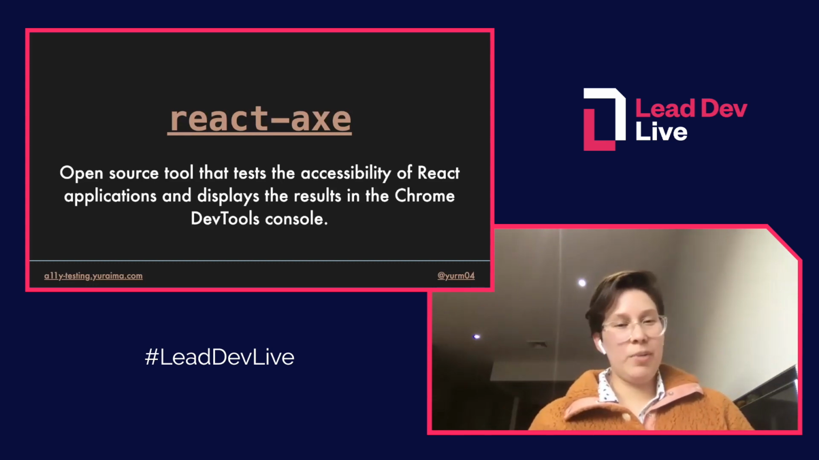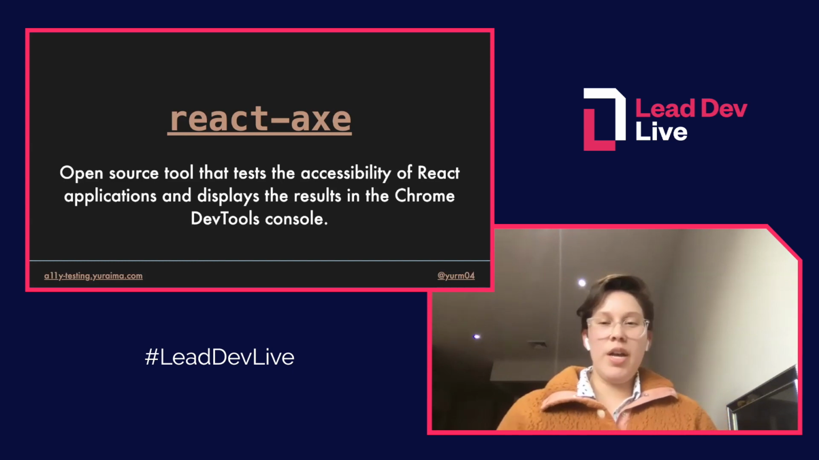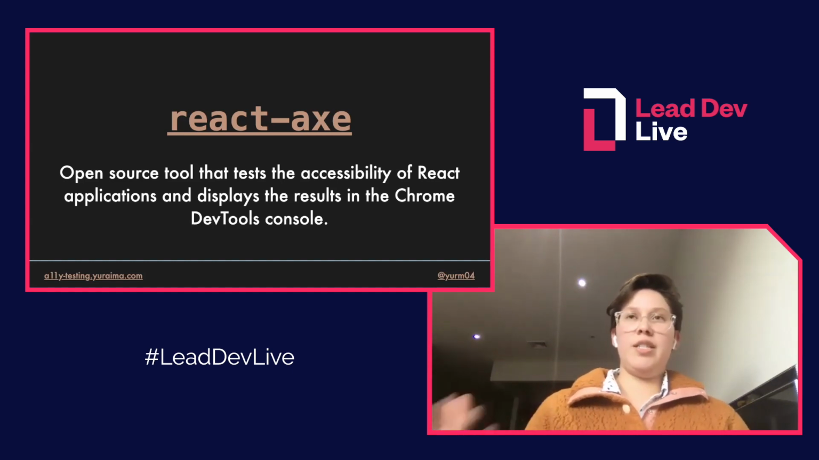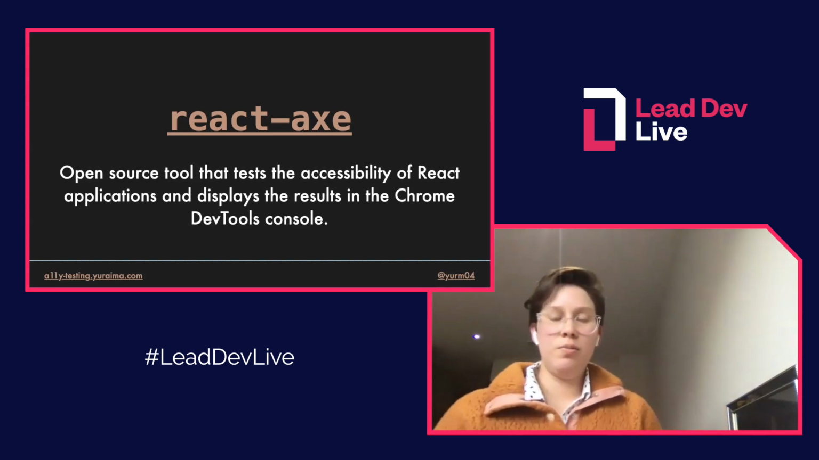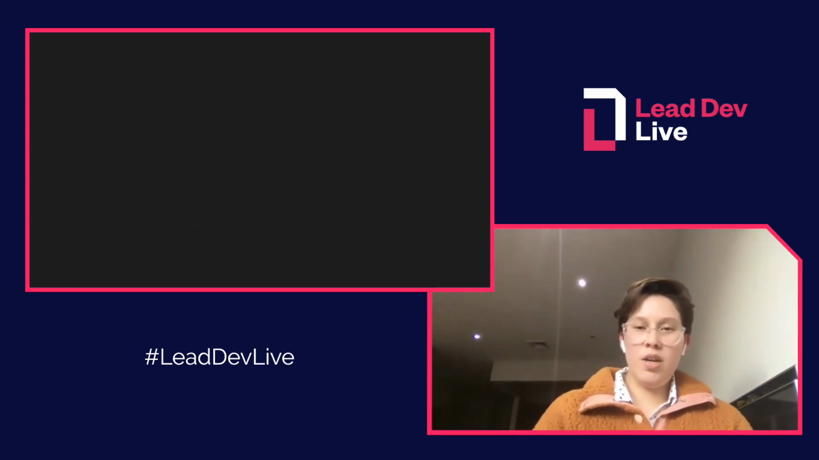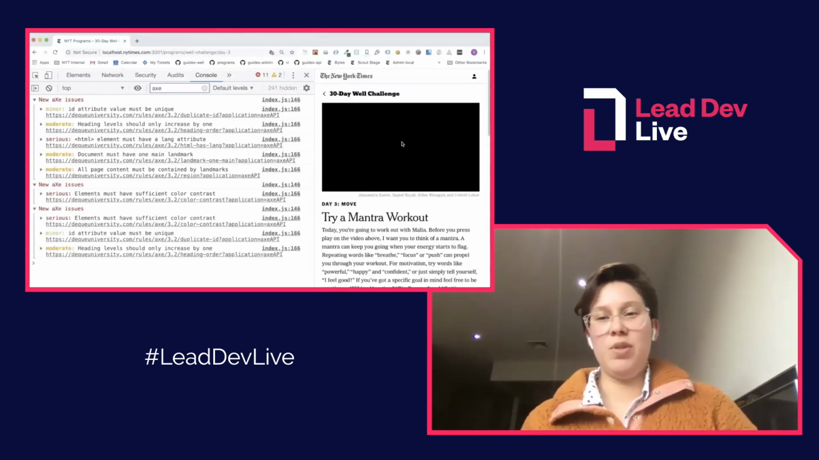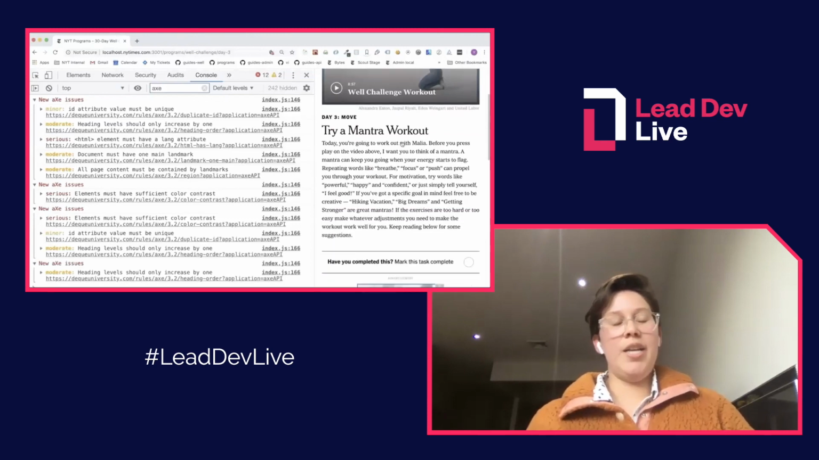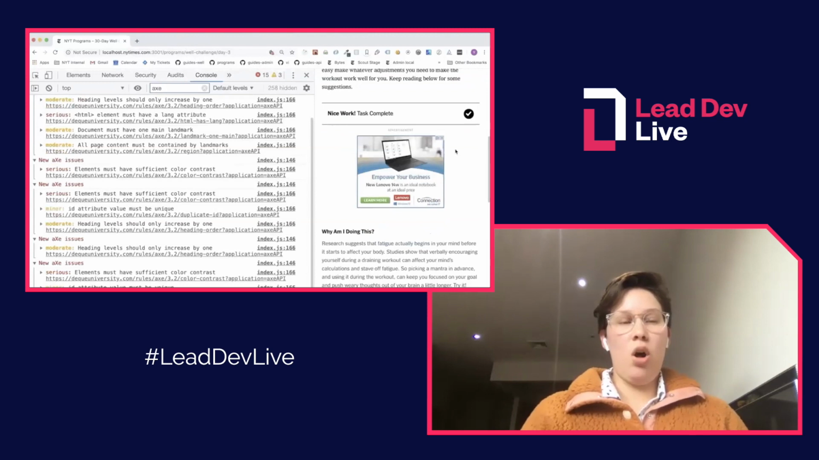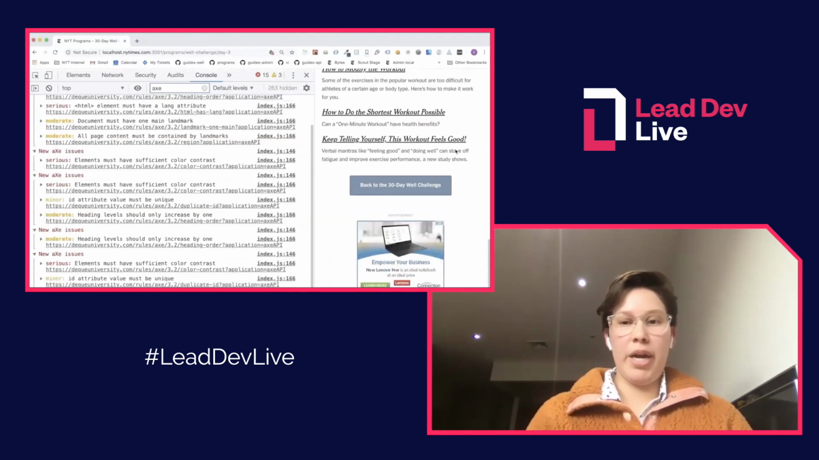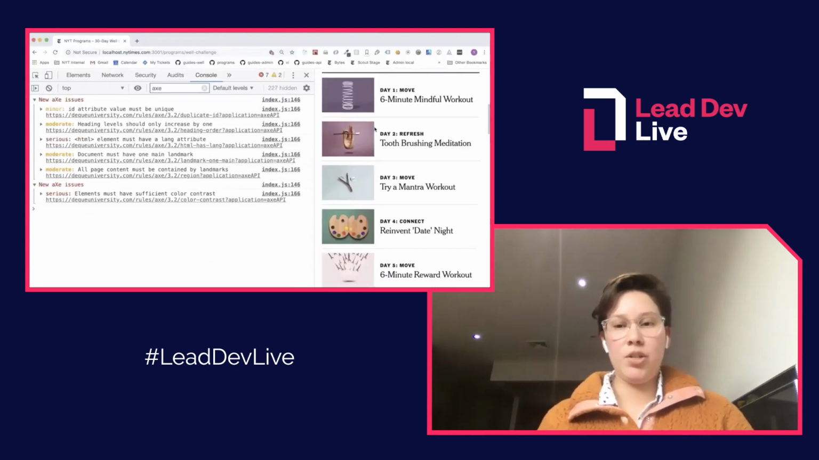The next tool I want to talk about is called React Axe. And this is an open source tool, and it's going to allow us to test the accessibility of our React applications while also working in the Chrome DevTools console. For this demonstration, I'm just going to use the New York Times Wellness Challenge application and open up my dev console. And we're going to see that React Axe is already adding different messages to my console to let me know the accessibility errors that I have on my page.